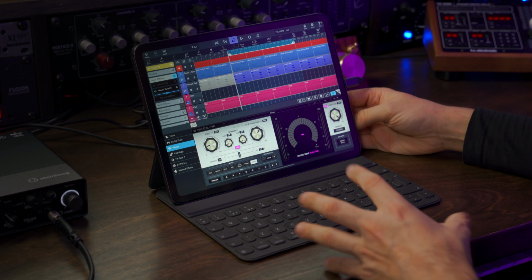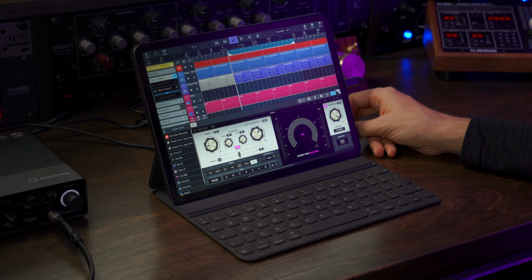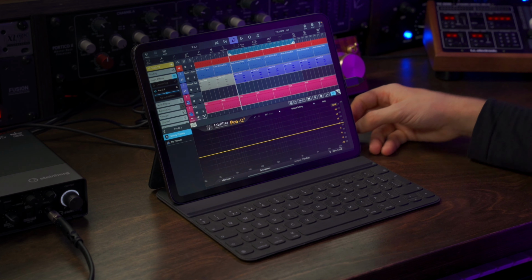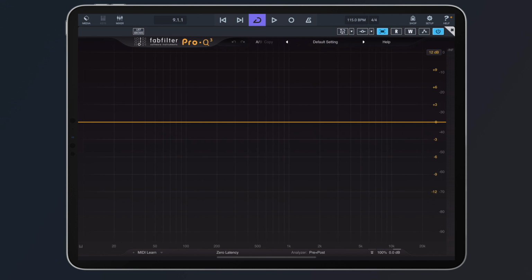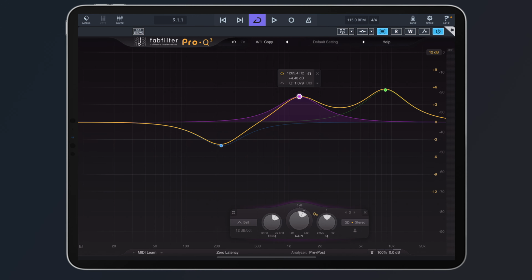And last but not least, we also have support for Audio Unit plugins. So if I go to audio units in this case, I can load something, for example, from FabFilter, the Pro-Q 3, which looks gorgeous over here. And of course, it's all touch enabled, and you can have a high quality plugin like the Pro-Q 3 inside Cubasis. So that's pretty fantastic.